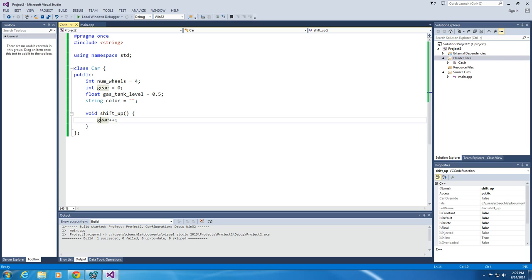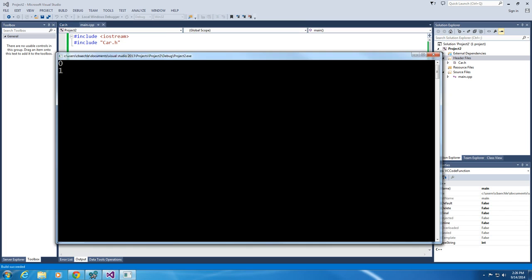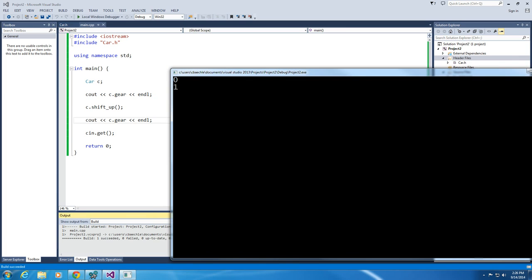But now we can just say shift the gear. So initially we want to see the gear, so we say C dot gear, and initially it'll be 0, and then the syntax is just like this. We want to do C shift up. So I hope that syntax makes sense. And then now we'll see what exactly happened to that gear. Initially the gear was at 0 the first time we called this, and then we shifted the gear, and now the gear is at 1.